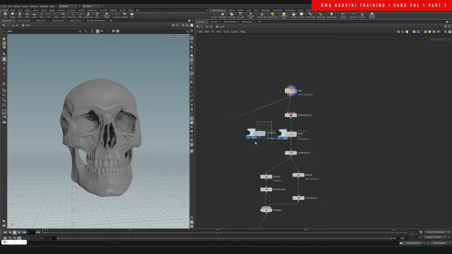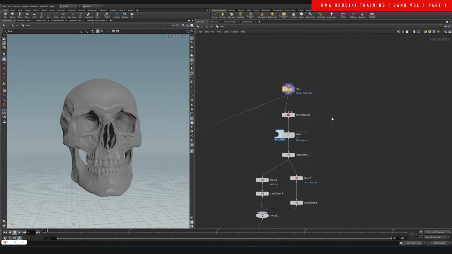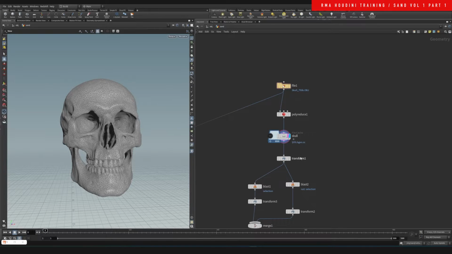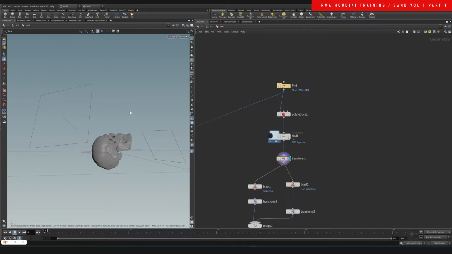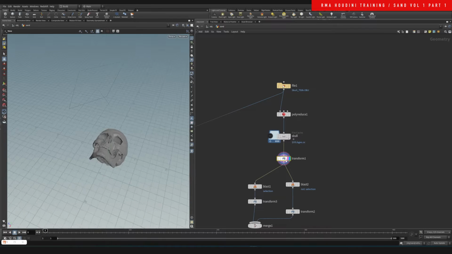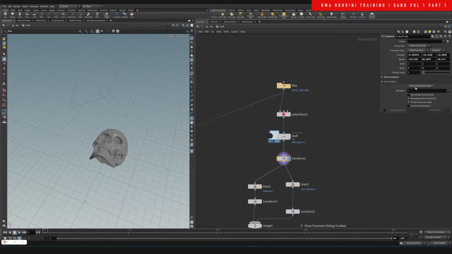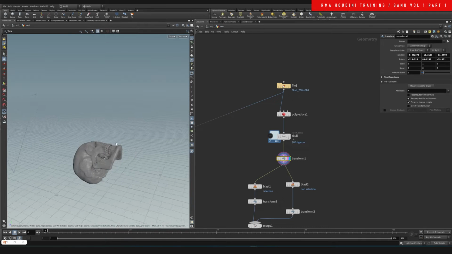So on my setup, I did a poly reduce and I cached this because I wanted to have a low res version of this skull. And then this transform is basically just setting it to, if I hit P here, I just moved centroid to origin and I scaled it to the right scale.